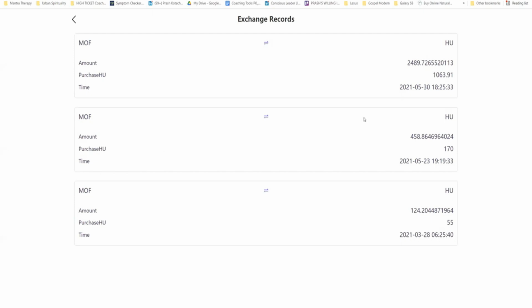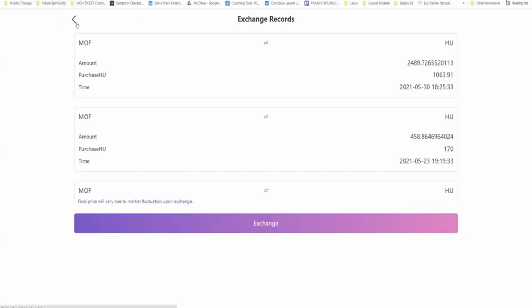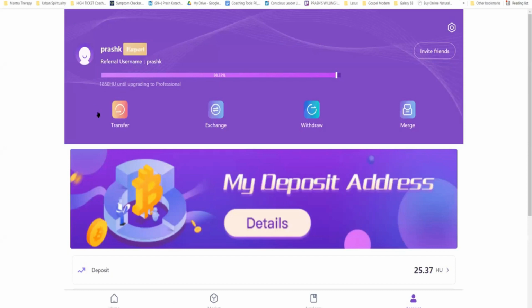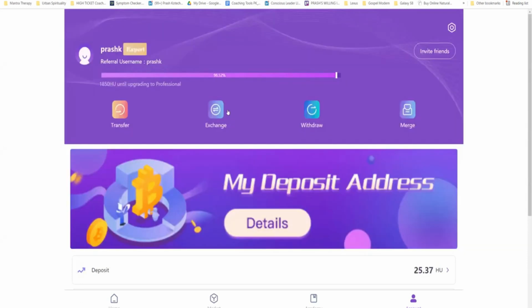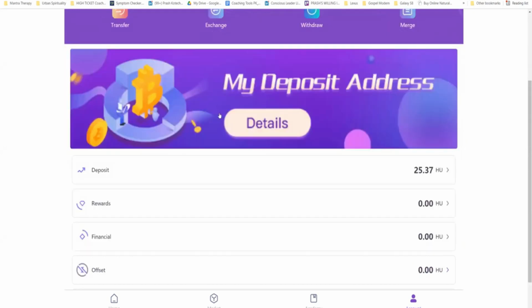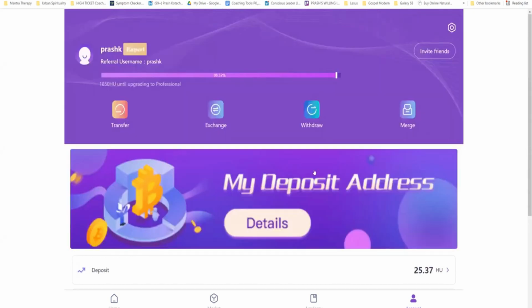Okay, so as you can see, we have our 1,063 HU converted to MOF at a very good rate, by the way. So we're nearly at 2,500 MOF here. So we've now got to the final step. Let's go back. We've done a transfer, transferring our rewards from our rewards section to our financial, and then we've exchanged those 1,063 rewards into the MOF cryptocurrency at the prevailing rate, and that's yielded nearly 2,500.